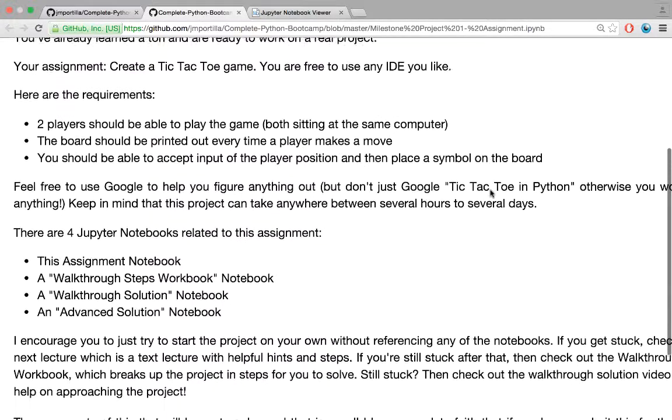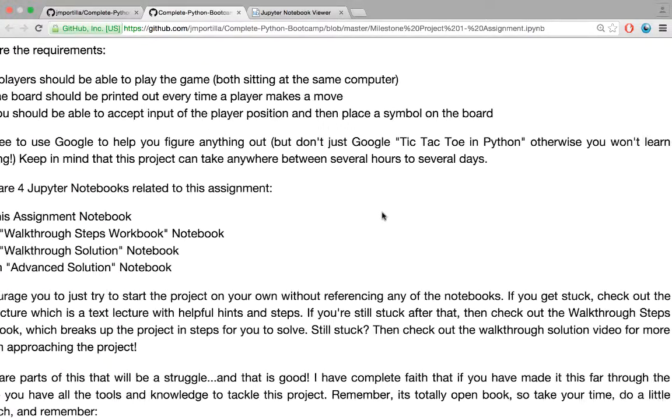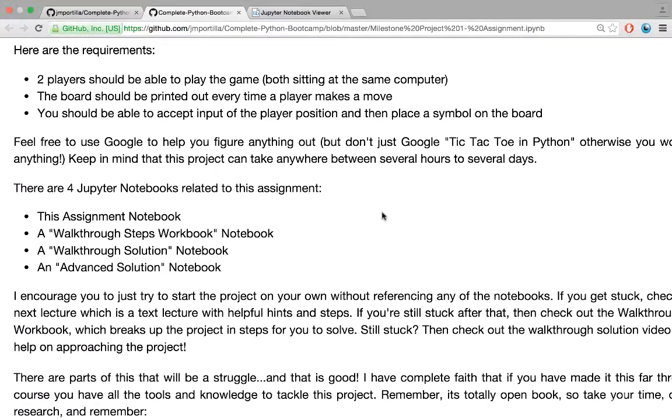The requirements for this Milestone project are: 2 players should be able to play the game, both sitting at the same computer. The board should be printed out every time a player makes a move, and you should be able to accept the input of the player position and then place a symbol on the board. You can feel free to use Google to help you figure anything out, but what I don't want you to do is just Google tic-tac-toe in Python, otherwise you won't learn anything because you'll just find a bunch of solutions online. Keep in mind this project can take anywhere between a few hours, or several days.